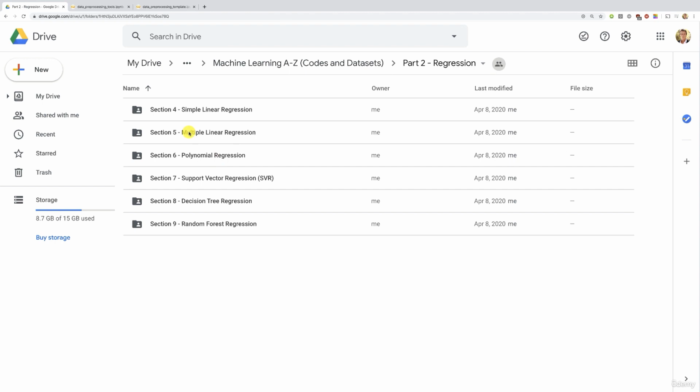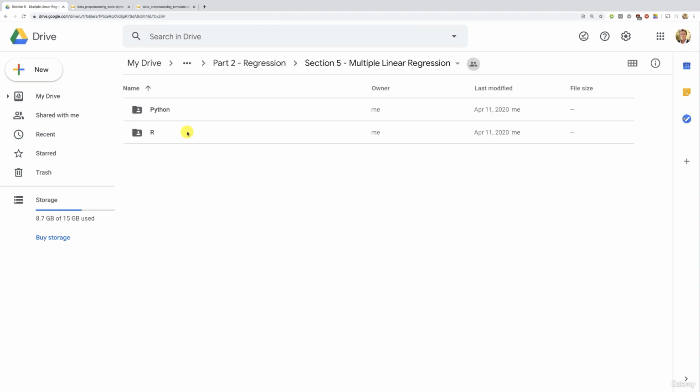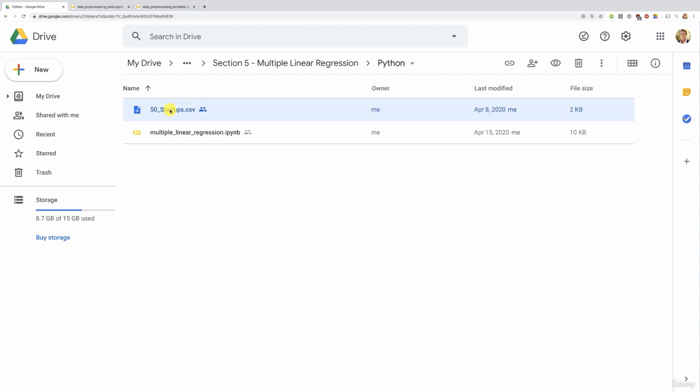And now we're going to go of course to the multiple linear regression folder, and we're going to start with Python to implement this model. All right, so this is the dataset, and this is the Python implementation in IPYNB format, which you can either open with Google Colaboratory or Jupyter Notebook. Make sure you also have the folder downloaded on your machine so that you can indeed get these files.